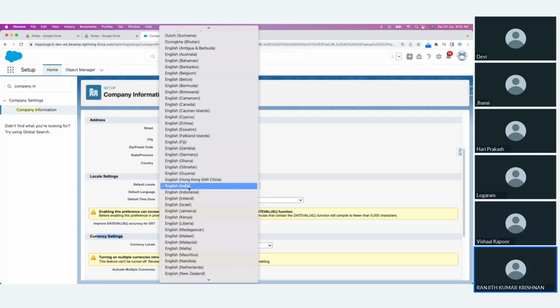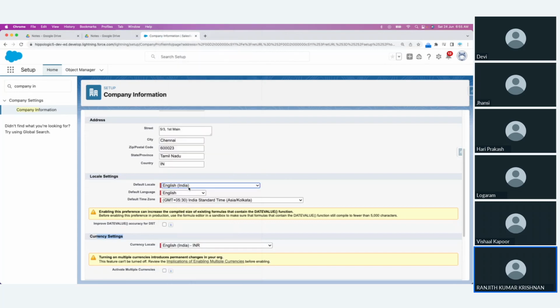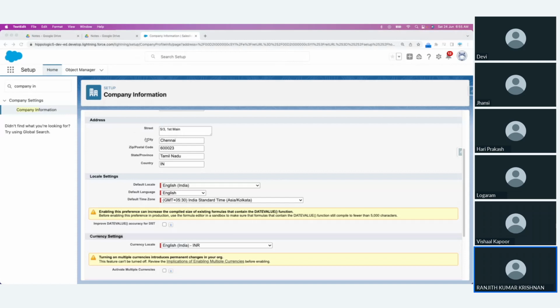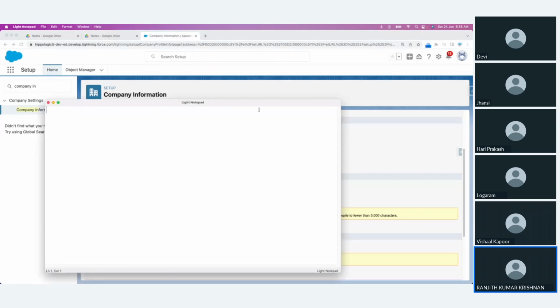This option decides, so currently it is in English India, isn't it? This option decides what is the format of date and time that we follow in our org, within our org. So default locale has three different settings: default language, default locale, and default time zone.